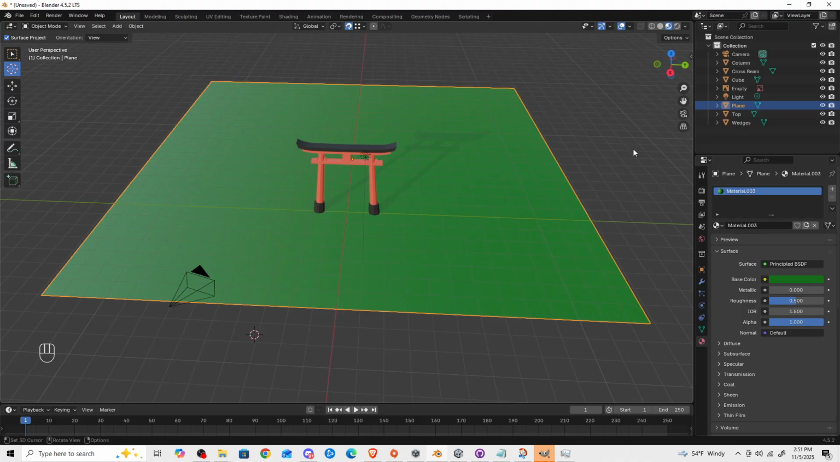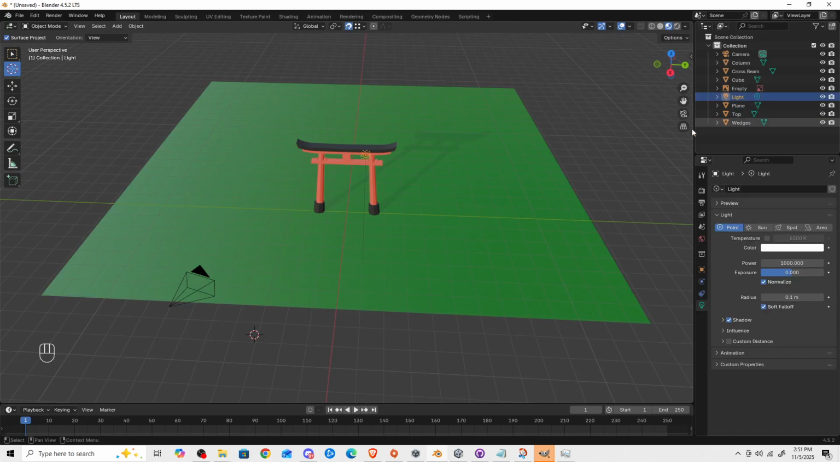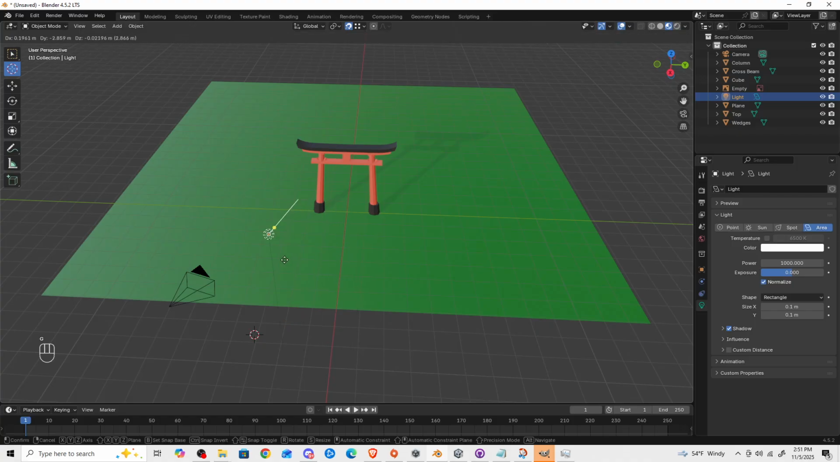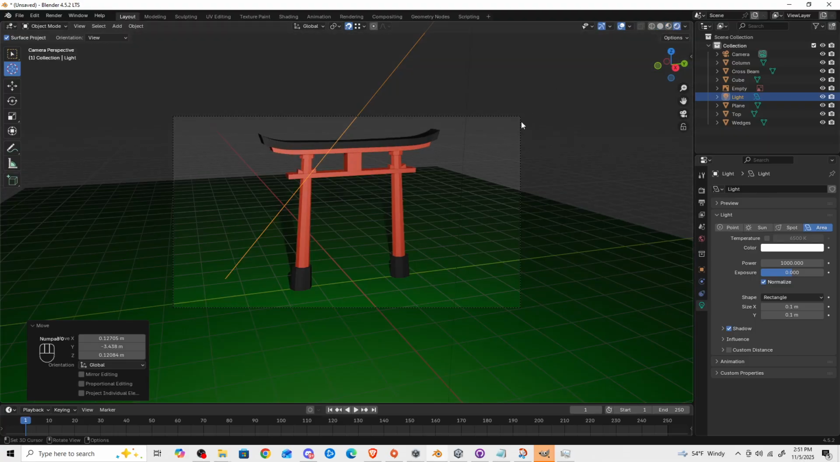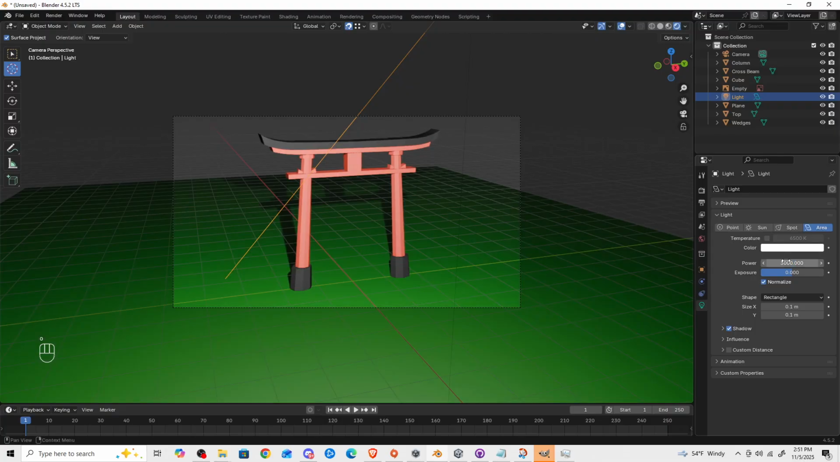Nice. And let's go to our light. Where's our light? There's our light. Move it along the x-axis. Change the type of light to an area. Let the light go here. Maybe let's move it around, something like this. Can do this to see what it will look like. Up the brightness to maybe 3000 or so.